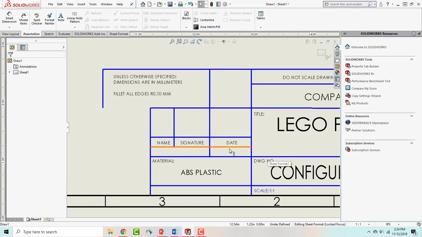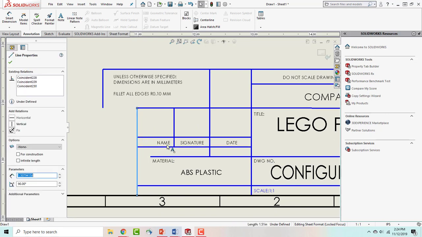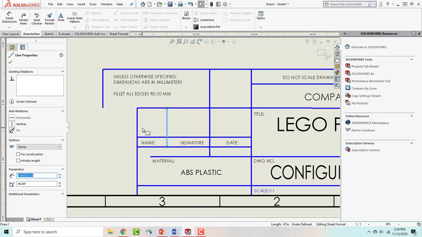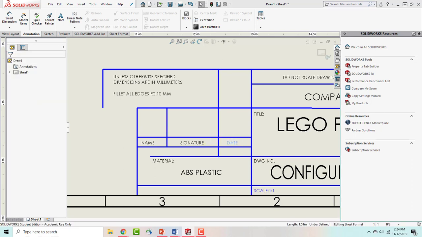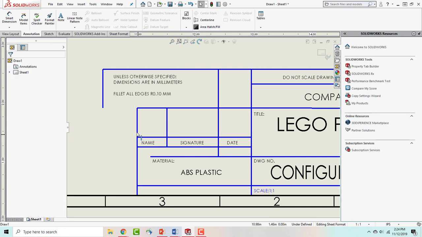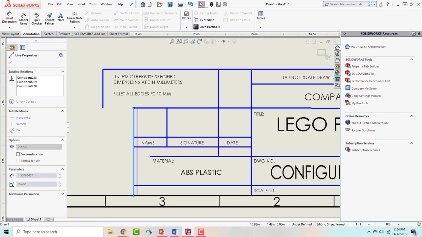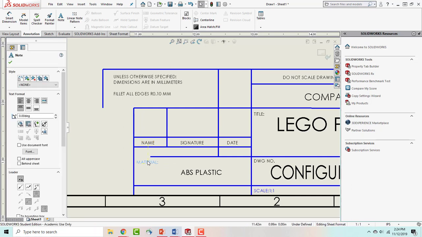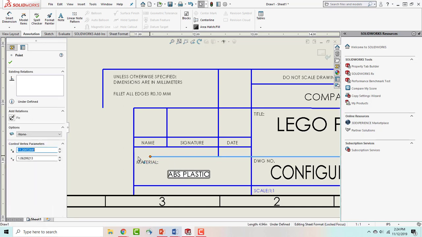So I'm going to zoom in a little more. I'm actually going to pull this line out a little bit so we have more room for our name and our signature, and less room for the date. Okay, so make sure we drag everything else over so everything's lined up nicely. Bring our endpoints all so they match up.